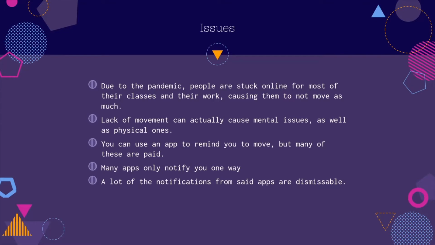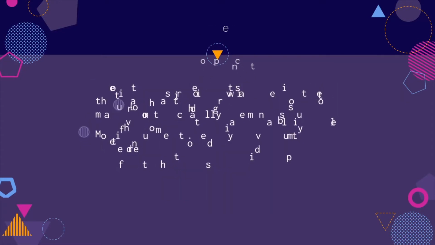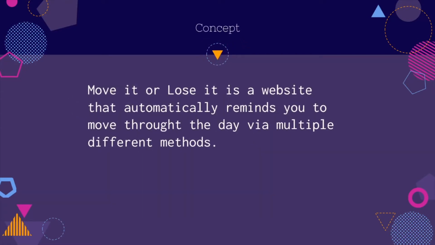Also, a lot of the notifications from those apps are dismissible, where you can just click one button and the notification goes away without you actually having to exercise. The concept of Move It or Lose It is it's a website that will automatically remind you to move throughout the day via multiple different methods of notification.